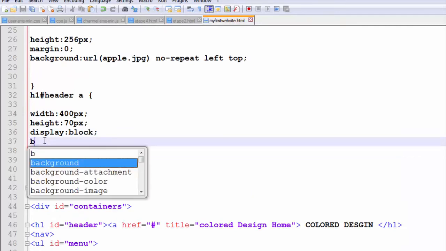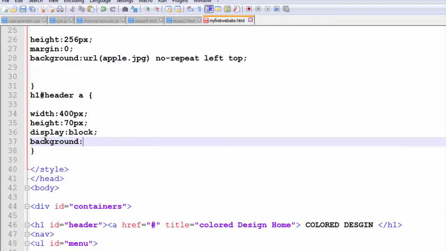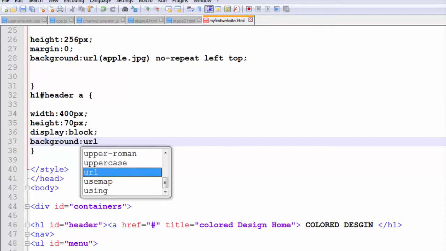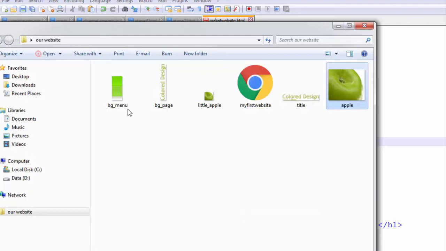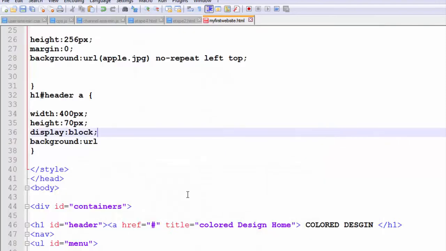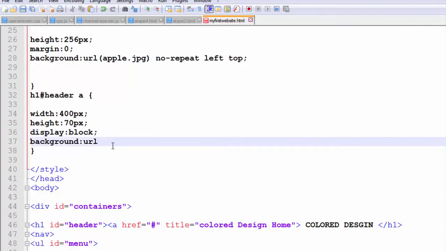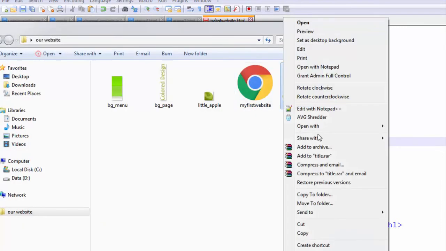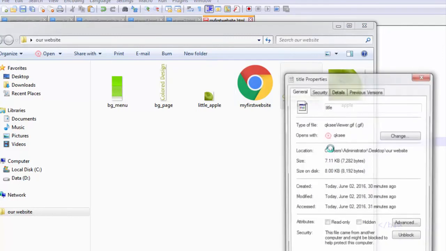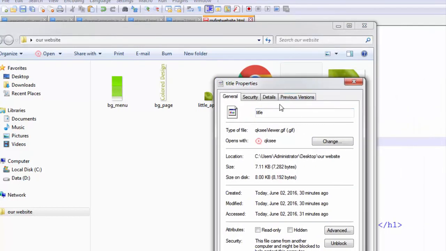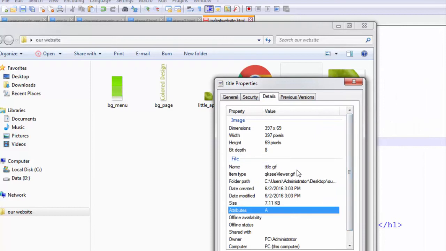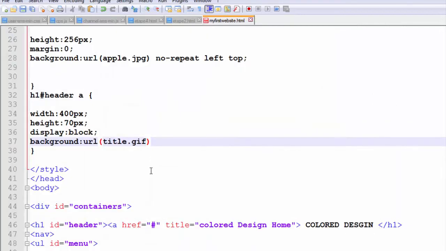So what we're going to do now is give a background. So remember the background, we're going to give the URL. You remember we took this picture, the title, from the website Mon Panda. You can go there and take the same title. We just check, so we have title.gif. So let's go and check the type of the picture. We see in the details it's a GIF. So we type URL title.gif.